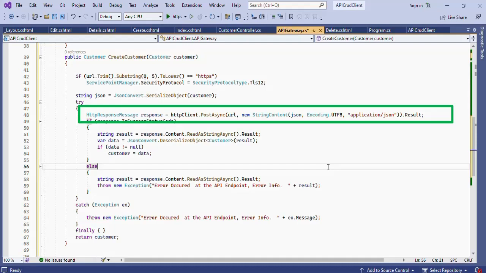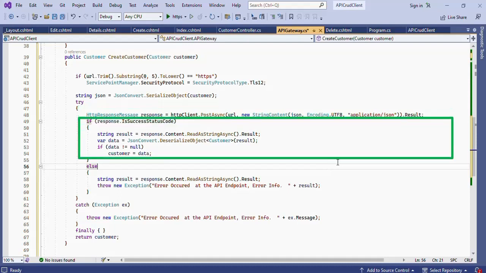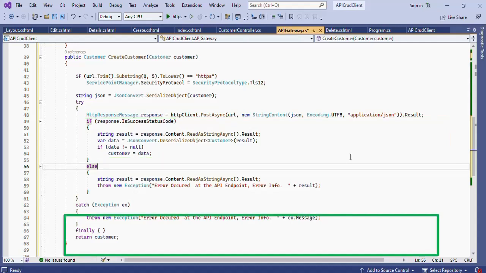After that, we are receiving the result of the PostAsync method and storing that in the HttpResponseMessage object. And then we are checking the status code of the response by calling response.IsSuccessStatusCode. If it is success, then we read the JSON result from the response content. After receiving the result, we are deserializing the result to customer object using JsonConvert.DeserializeObject. And then we are returning the customer object to the calling method.